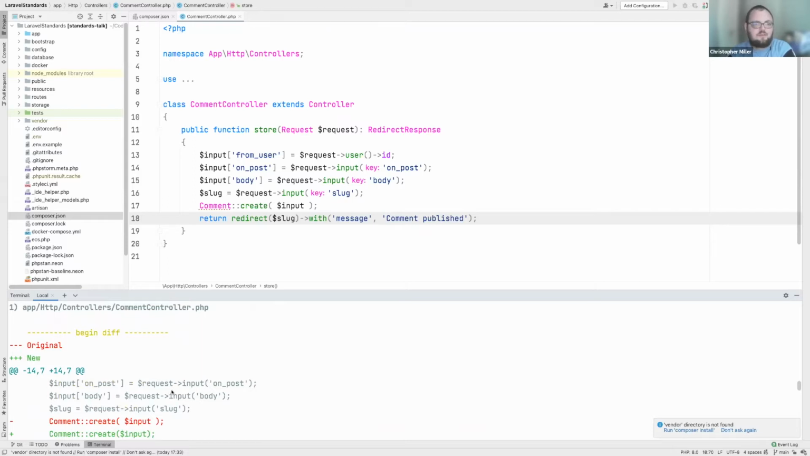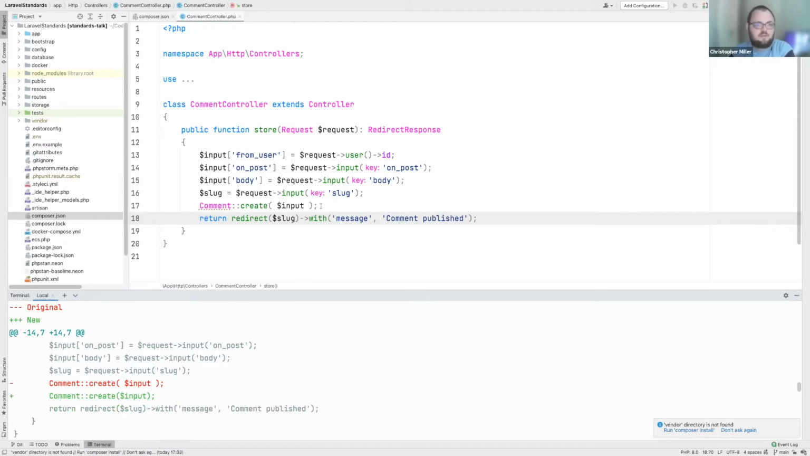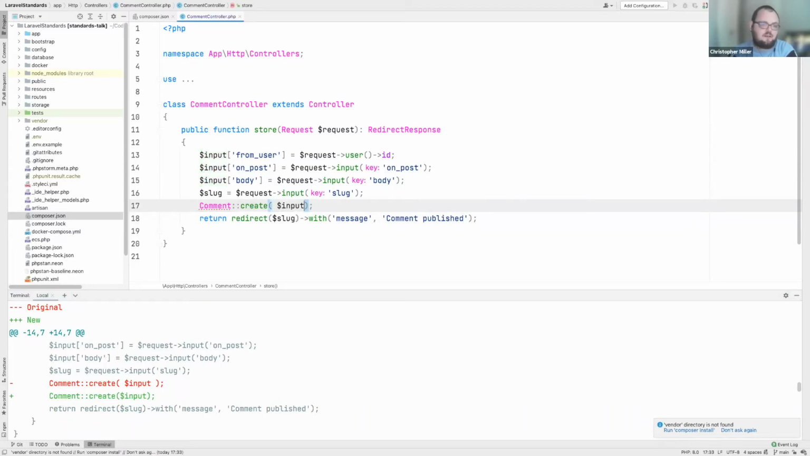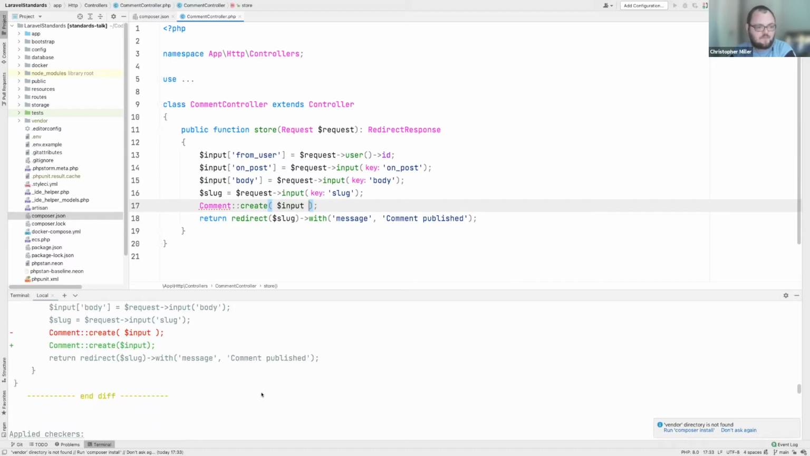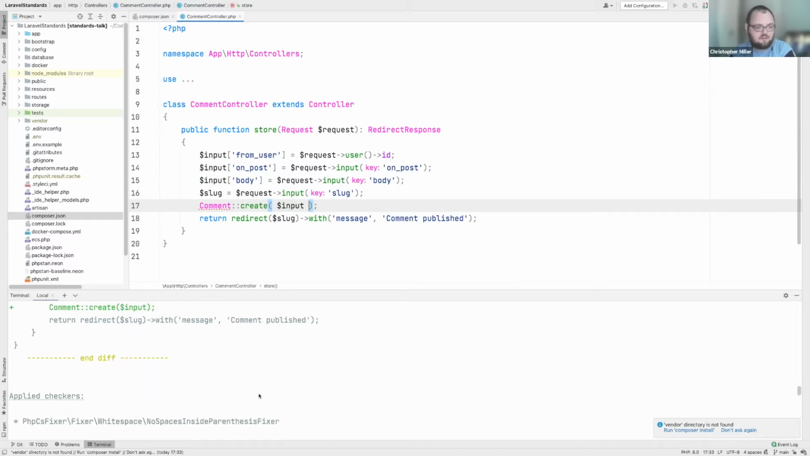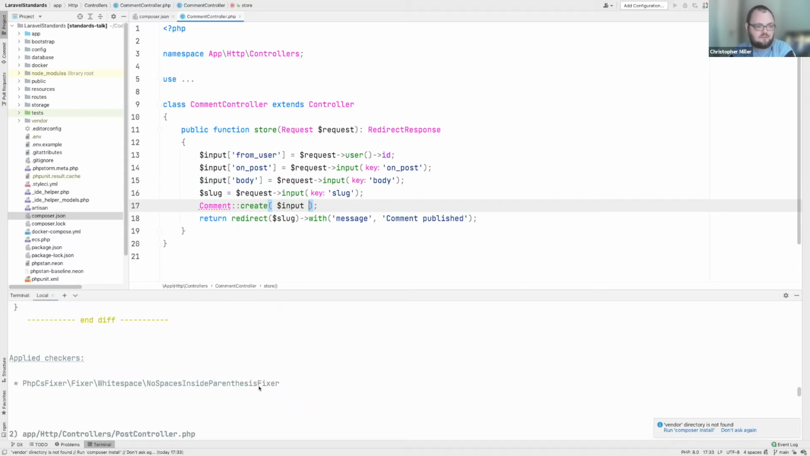So the first error it's picking up on happens to be in comment controller that we have open. So if we look here, this would be perfectly valid code on line 17, but actually our standards would say that you don't have spaces either side of the bracket, so it would want that. Now, in this instance, it's actually saying that it can correct this for us because it's giving us a red option and a green option that it will replace with. So we'll come back to that in a second, because there's a way that we can get ECS to fix this for us.